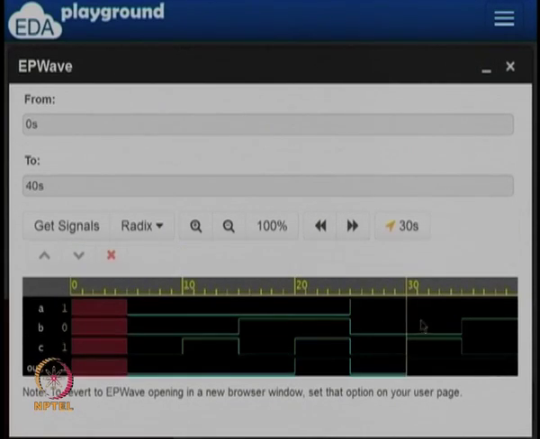Let me pick a time, let us say 30. At time t equal to 30 I can see that A is 1, B is 0 and C is 1, the output is 1. At time t equal to 20, A is 0, B is 1 and C is 1, the output is 1 and so on.